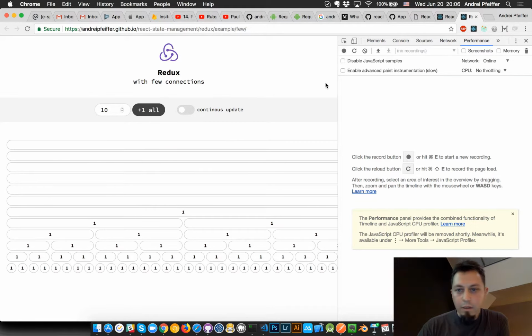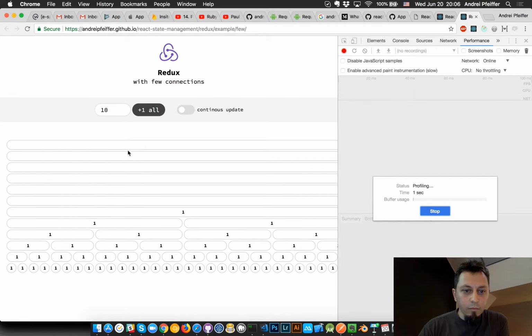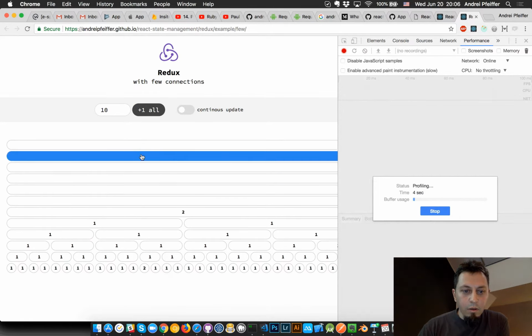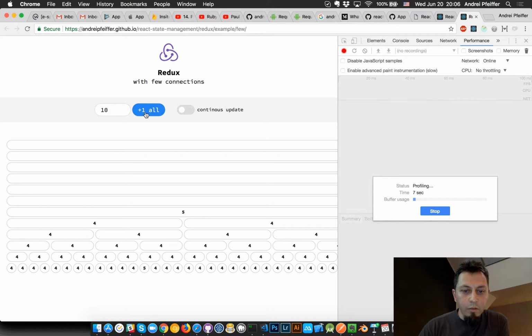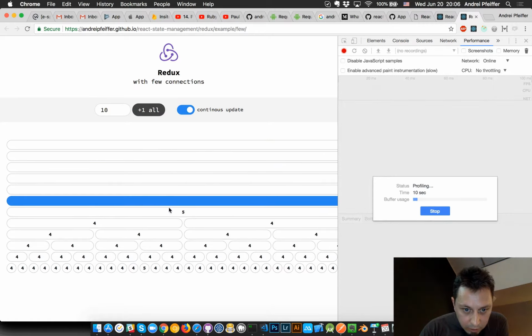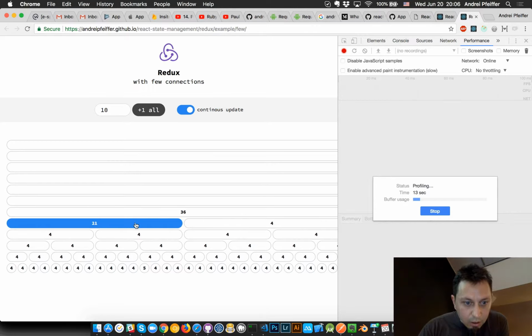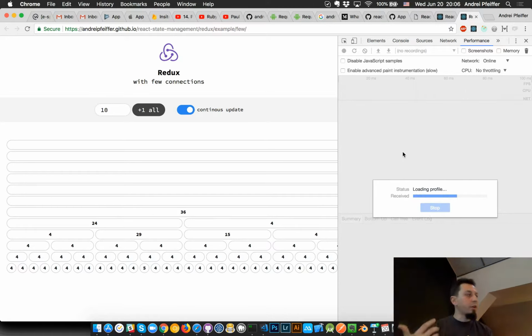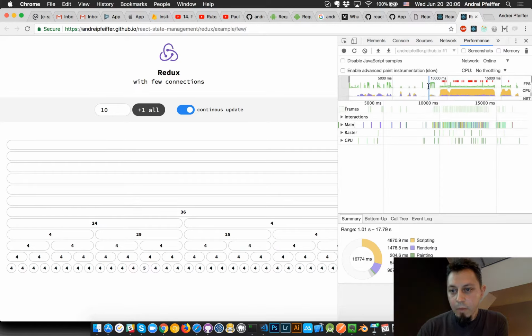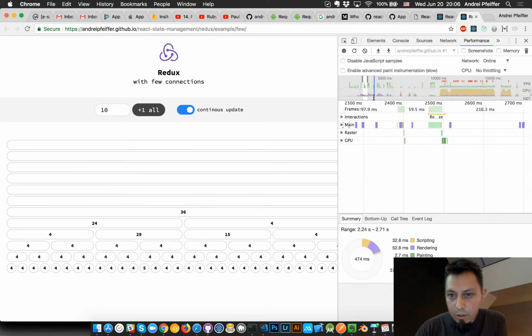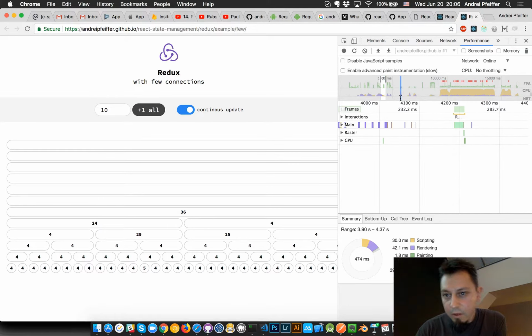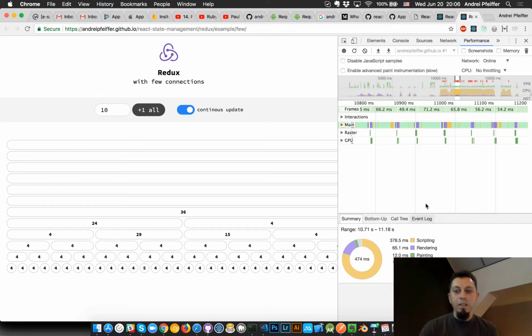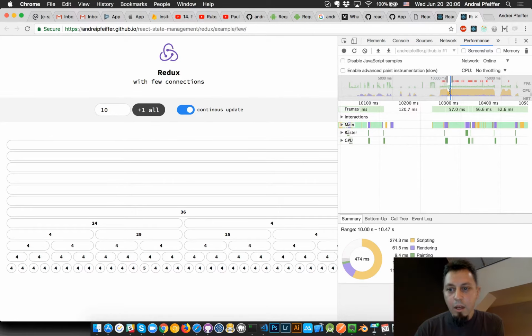Again, 10 levels. I'm going to start recording. 3 times, also again 3 times. I'm going to do some continuous updates. Yeah, it is much better. Definitely, only because I had fewer connections to the store, right? Let's see the result. For like 30 milliseconds, 40, 30 something, and this, yeah, it's a bit lower, right? So it's definitely better to have fewer components connected to the store.